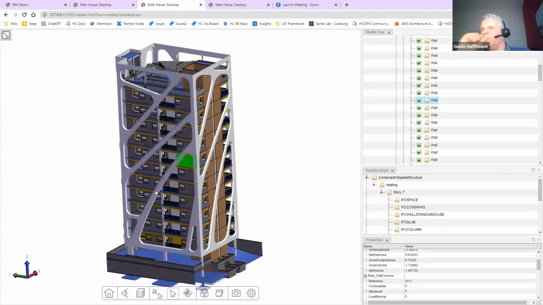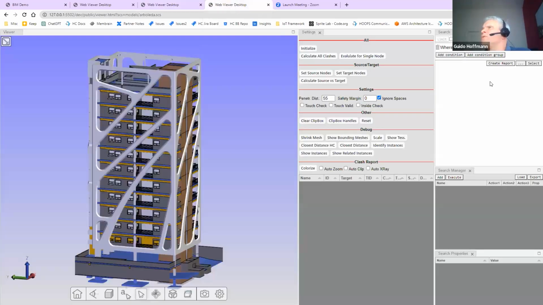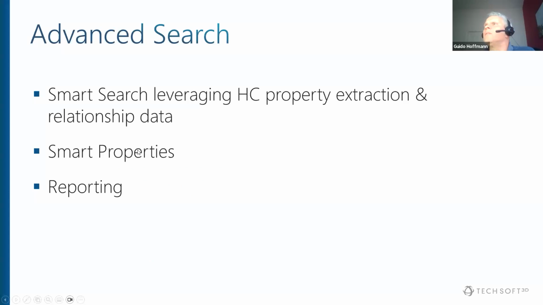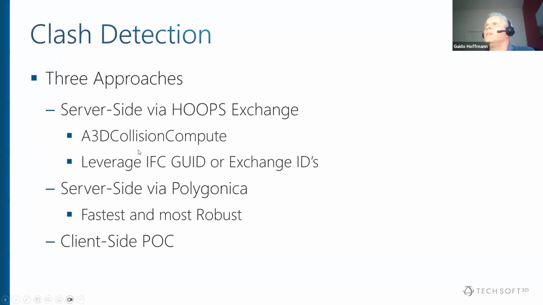Okay, so now let's move on to the final demo, which, as you can see, still has the searches in there, but the main feature is clash detection. Actually, let me go back quickly to the PowerPoint presentation here. Okay, advanced search, clash detection. I think some of you are using that. It's an interesting topic, a quite complex topic theoretically.